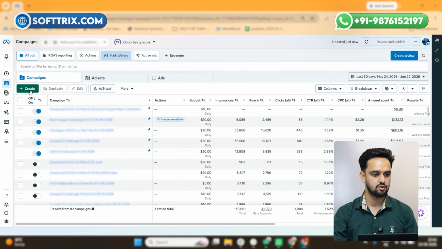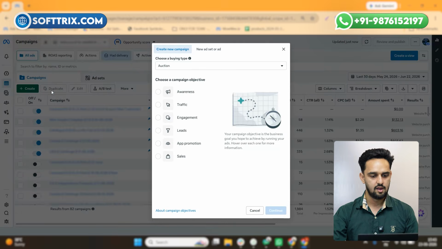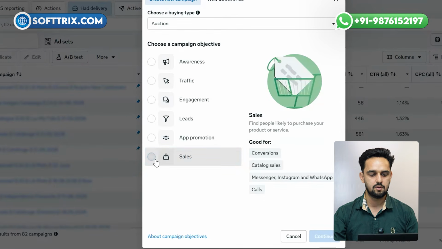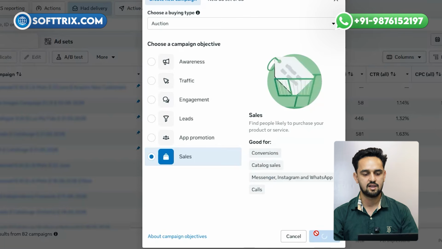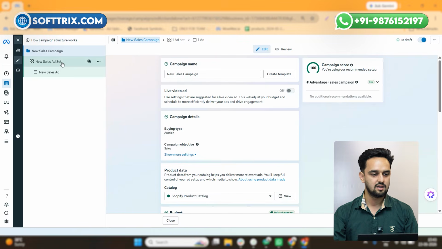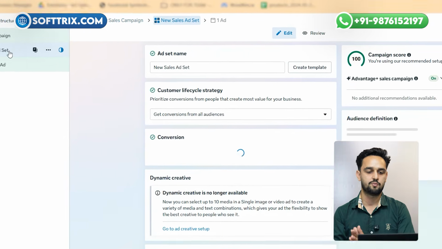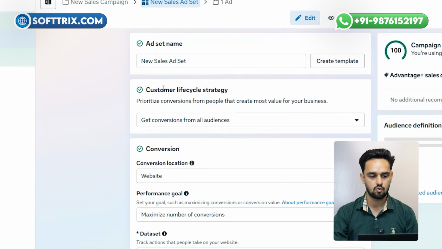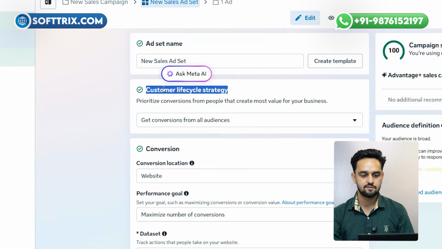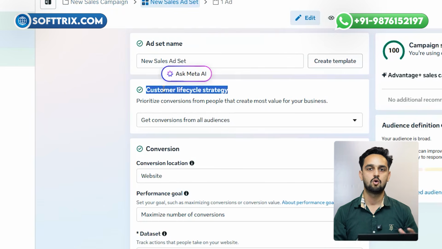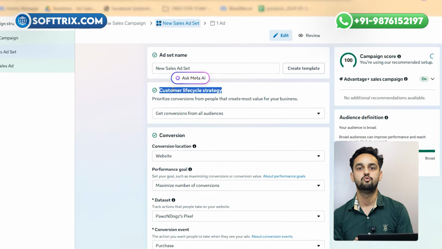First of all, you just need to click on the create button, and as you normally click on the sales button to create a sales campaign, after that, once you go to the ad set section, you can see this option here. As you can see, there is a new option, customer lifecycle strategy. So this is the option which I am talking about. This option helps you to target new audiences.